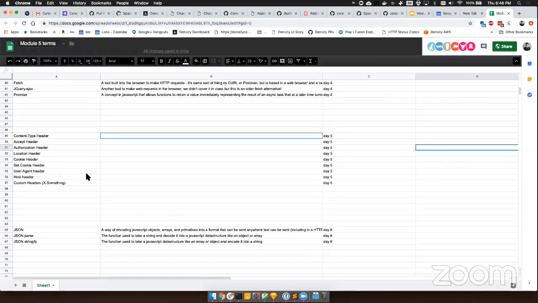OK, so set cookie header, we just talked about that too. User agent header, we went into a whole big story on that, and that was a fun story. But the user agent header allows the client to specify exactly what sort of client they are. Now, it's completely optional. You could spoof it. I could make my user agent header say I'm on a Mac, even though I'm on Windows. That's totally fine. But it's voluntary, and usually it's used for analytics.